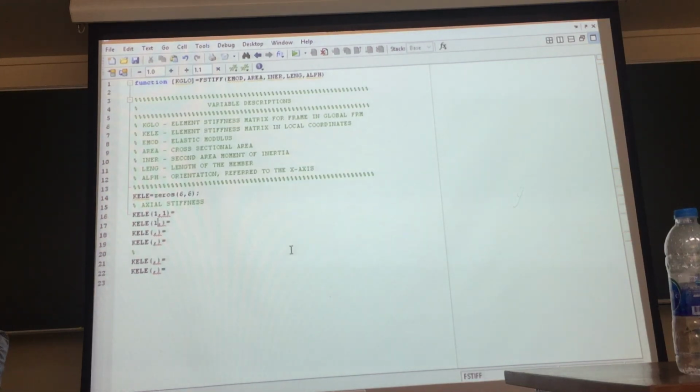One, of course, 1, 4, okay, and then 4, 1, and 4, 4. So each, okay, 1 is what? EA over L. E mod times area divided by LENG. At the end, you put a semicolon.